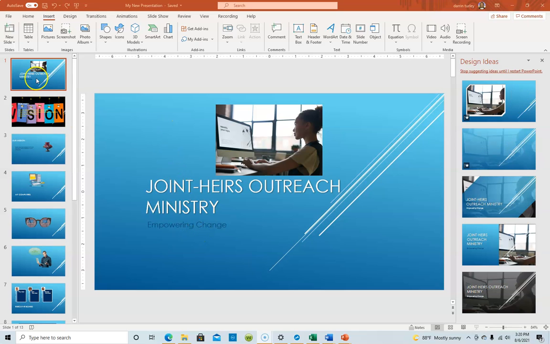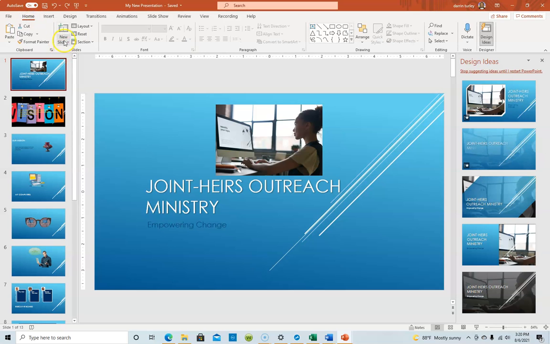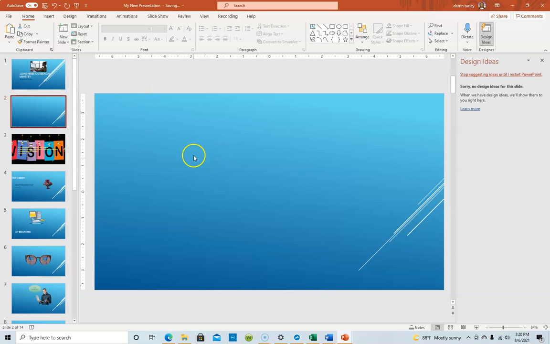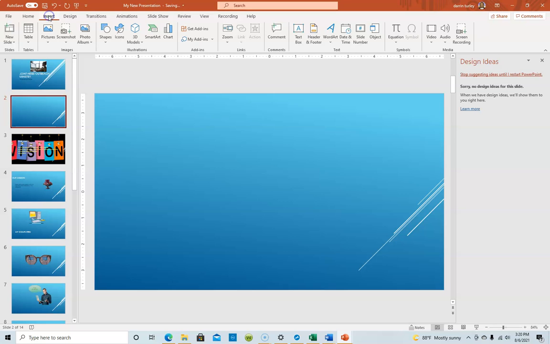So the first thing we want to do is insert a slide. What we want to do is insert a blank slide. Go home, new slide, and we want to go blank. Then once you have your blank slide, now we want to go to insert on your tabs, your insert tab.